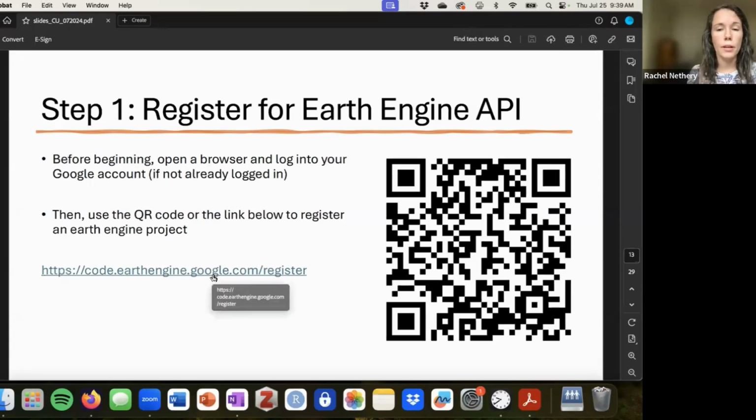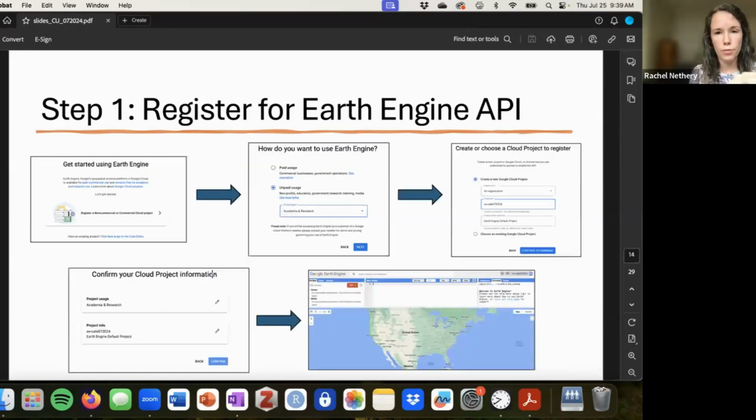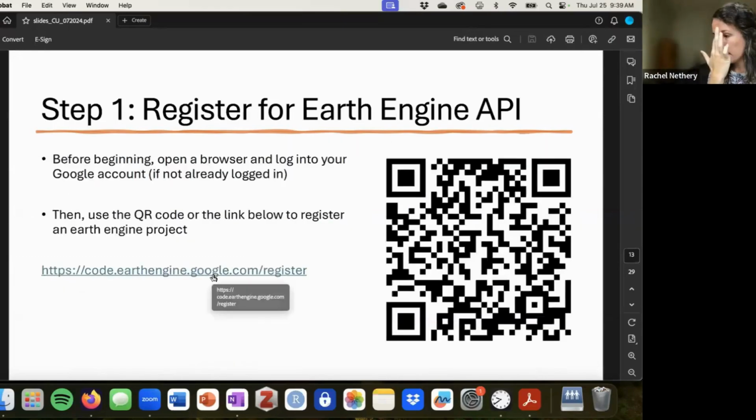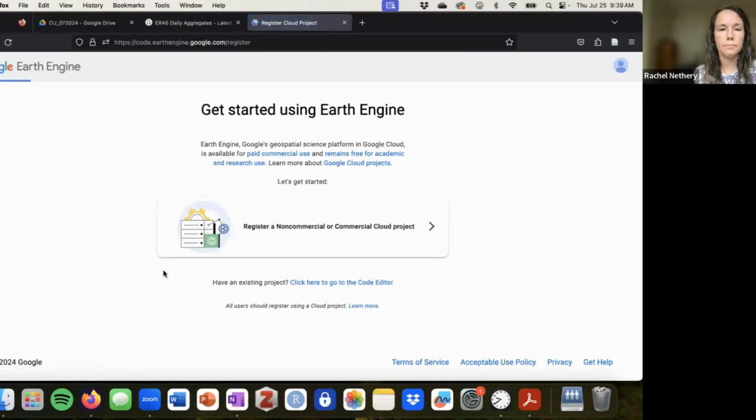And just a note that on the next slide, I actually walk through each of the steps of the registration just to have those for future reference. But I think here it would be good if we actually walk through these in real time together. So I'm also going to register, even though I'm already registered. I'll register another project with Google Earth Engine just so we can all walk through the process together.